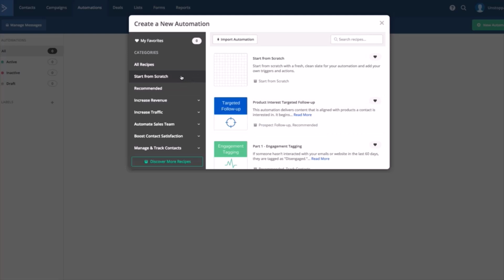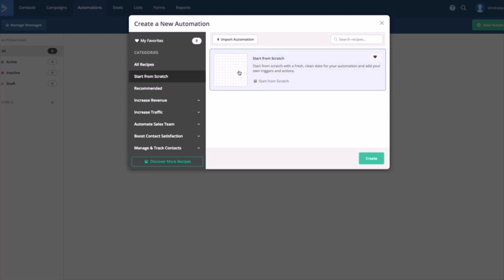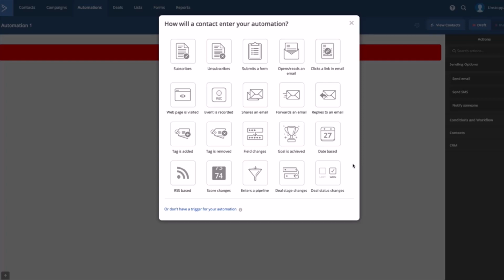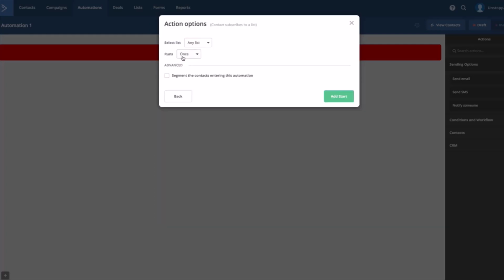You can create one from scratch. So let's start and create one from scratch right here. And click on create. Now, let's say we want to follow up on subscribers after they've subscribed to our newsletter. The first thing and the first point is to make sure that you have subscribe as the first option, because that's what will trigger this automation. And then you select a list. Make sure you've created a list already.